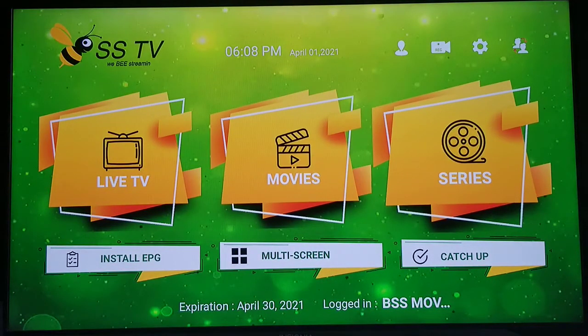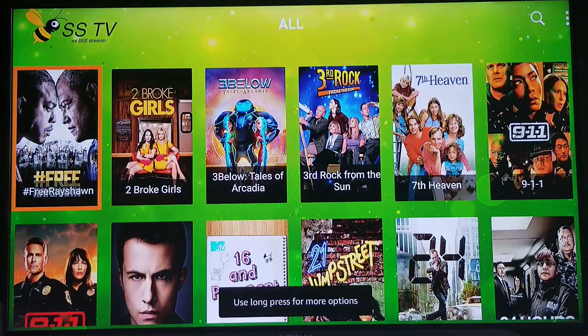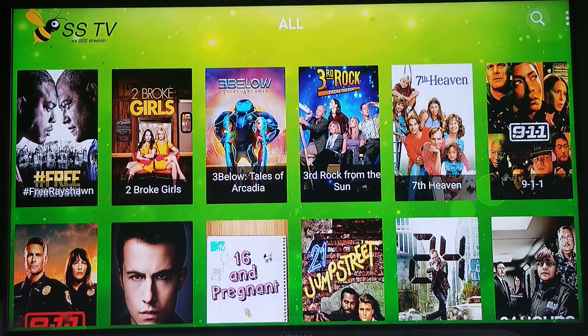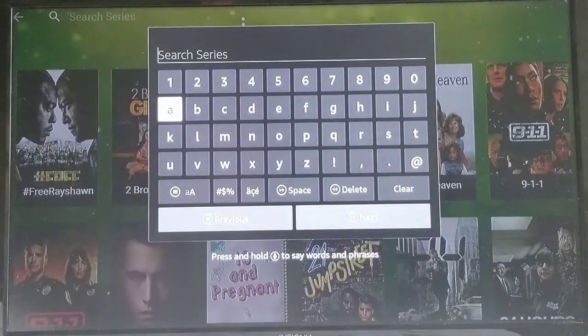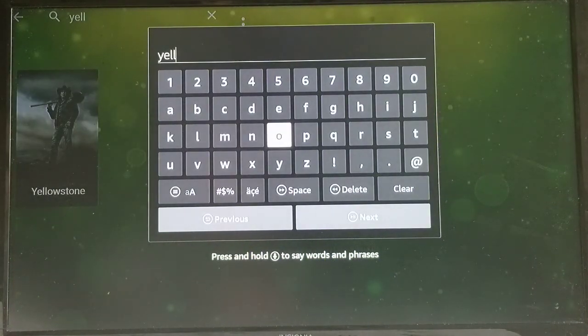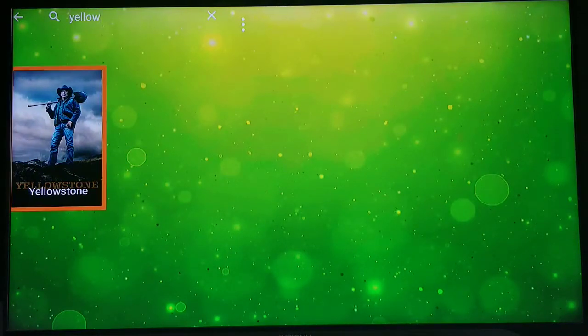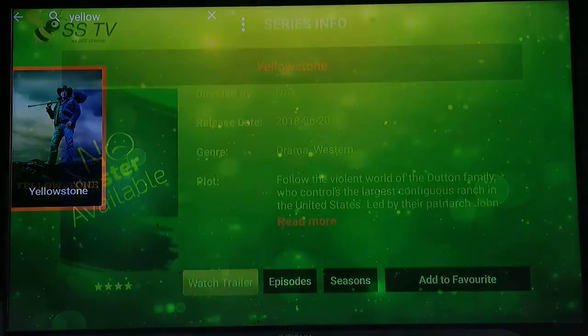If you scroll right one more time to series, click on the select button on your remote. You get the same kind of view. Here's all your categories. So we could click on all, and these are all our TV series or TV shows. So if you scroll up, highlight the search magnifying glass in the top right corner and press select with your remote. You can type in something like Yellowstone. And you don't have to type the whole word in. Scroll down, do next. You can see there's the Yellowstone TV show poster. Scroll down till you highlight it. Press select with your remote.